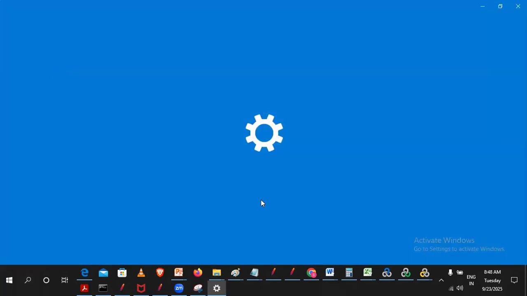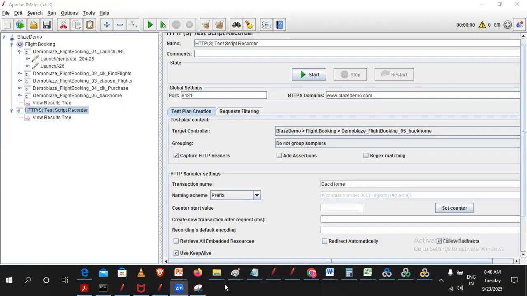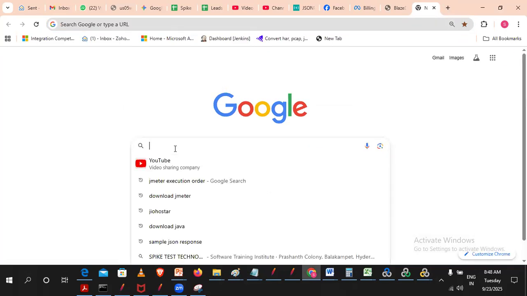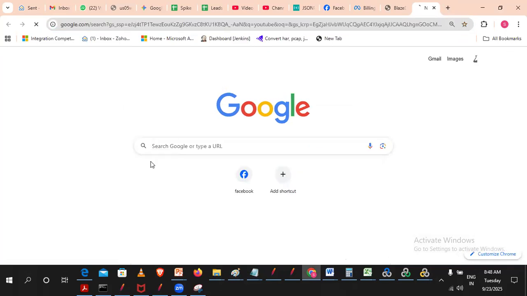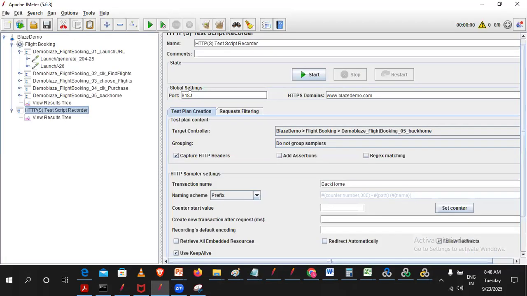Go to your proxy settings. After completion of recording, you just need to disable it. Otherwise, you cannot run the script. See, just disable. Now you should see your internet back. Check any site. You should see your internet back. Now you can cross check.